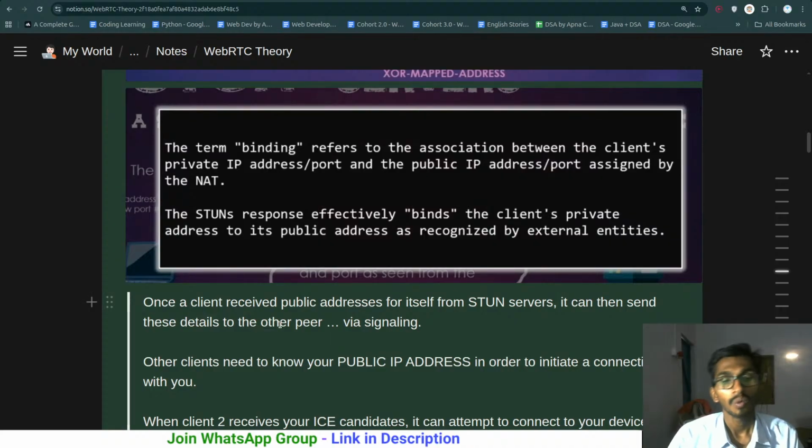The STUN response effectively binds the client's private address to its public address as recognized by external entities. What actually happens is that by default, as a client, you only know your private IP address, and now if you want to know the public IP address, it should be assigned as well, so the private IP address should be bound to the public IP address.